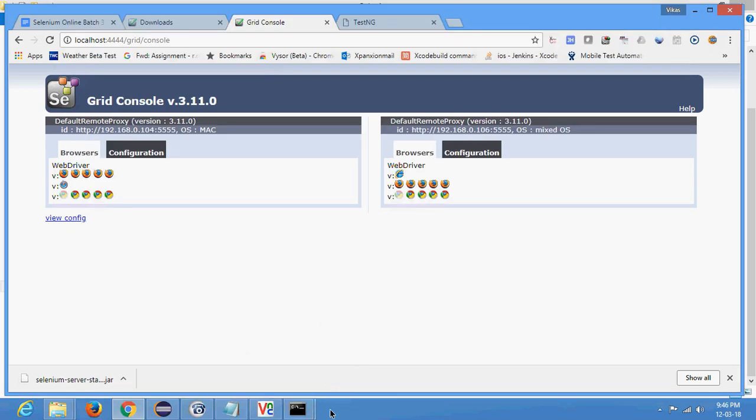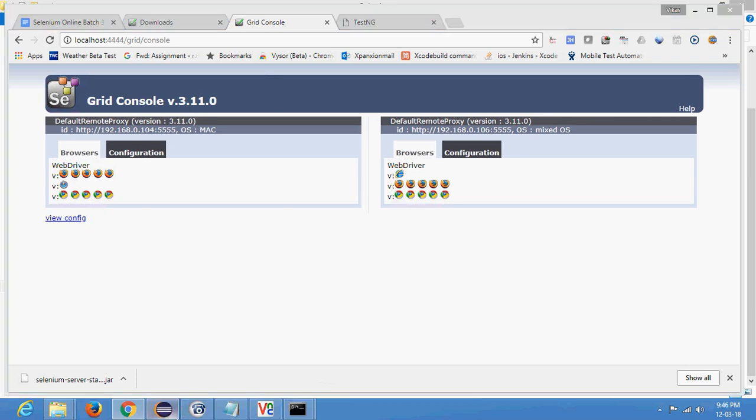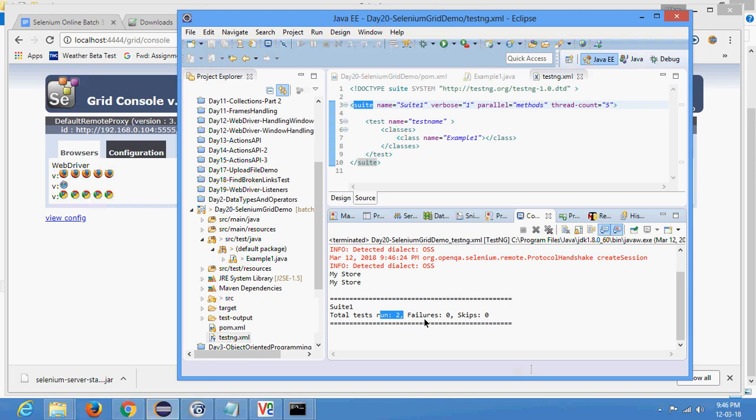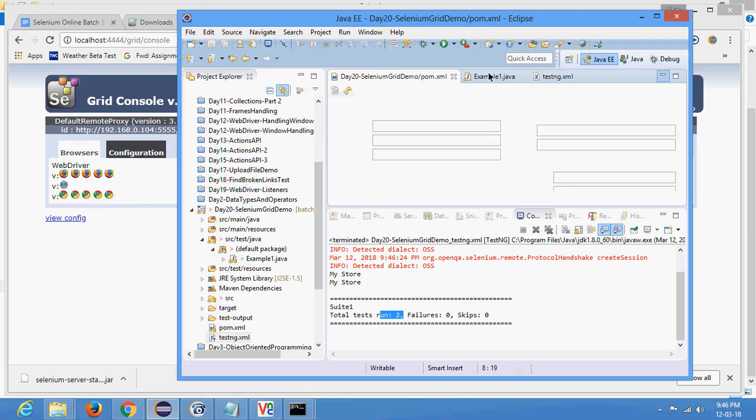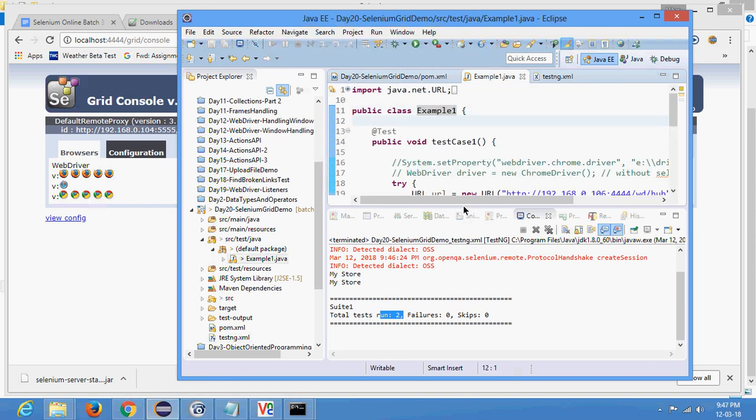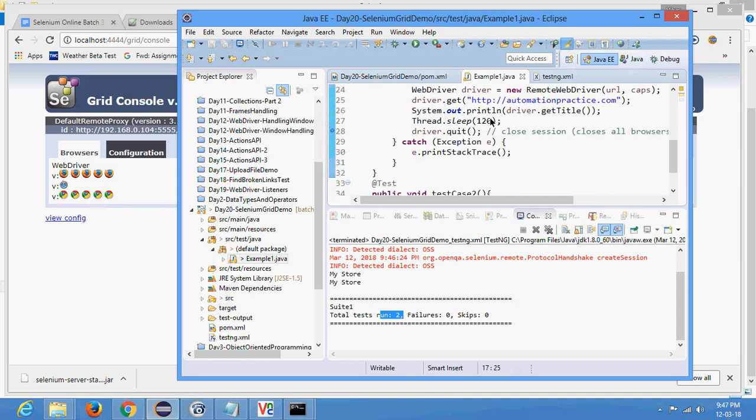Come to the Windows, even the Windows browser got closed. Reload it again. See that both the browsers are free. Go to the Eclipse and you see the run has passed. If you want, I can run it again, but this time the test cases are running in parallel. So test case 1 and test case 2 both are running in parallel.